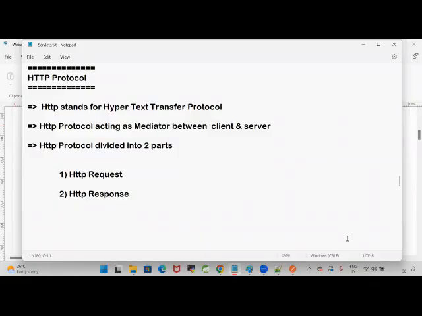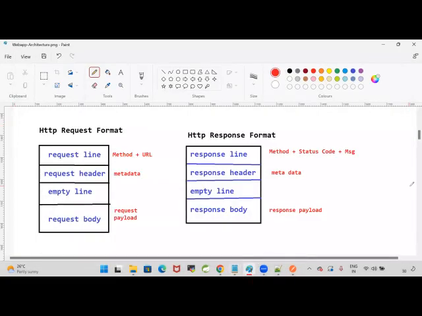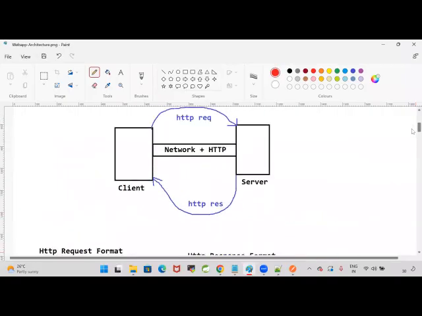The HTTP protocol is divided into two parts. One is the HTTP request, the second one is the HTTP response. Now take this diagram: HTTP request format and HTTP response format. You can take it like that, yeah.